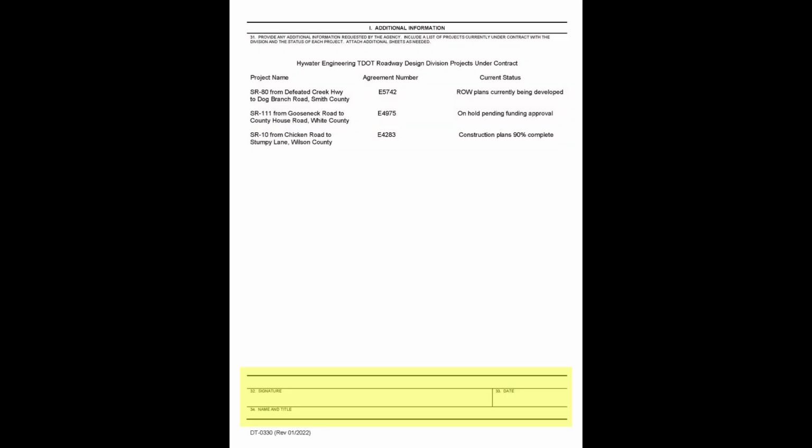Section J is intended for an authorized representative of a prime consultant or joint venture to sign and date the completed form. Signing attests that the information provided is current and factual, and that all firms on the proposed team agree to work on the project. Joint ventures selected for negotiations must make available a statement of participation by a principal of each member of the joint venture. An example of the completed DT0330 Part 2 document may be found on the Professional Services website.